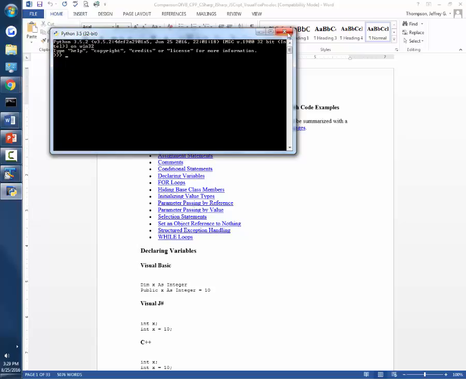So I'm just going to close that. If you see the black screen, you know that you're within the Python shell. You're not running idle. We want idle. So I'm going to close that.